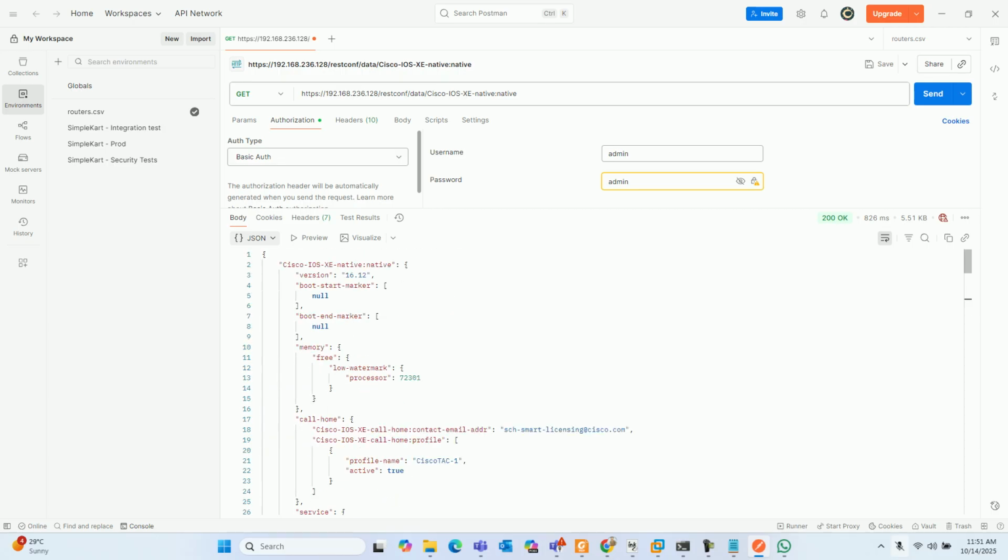I want to check the running configuration of both of these routers. How? You have to change the IP address here to 131. If you put the IP address 131 and you say send request, you'll get the running configuration of the second router. And you notice HTTP code 200. It means that request is successful and the server has responded as required.